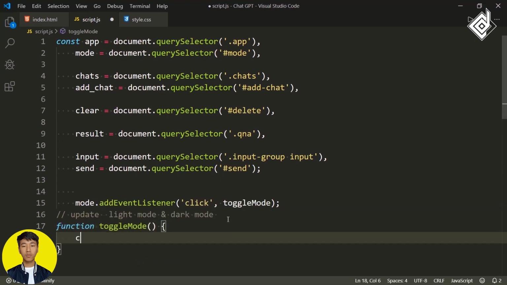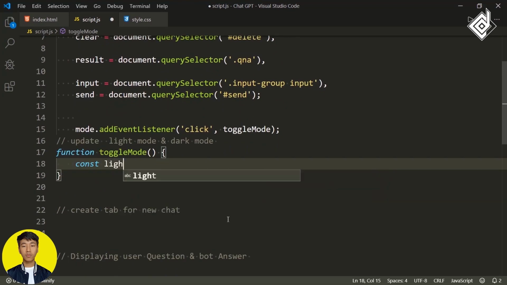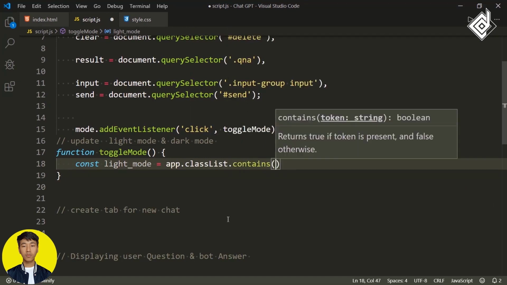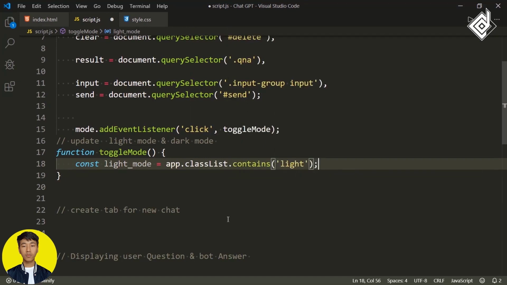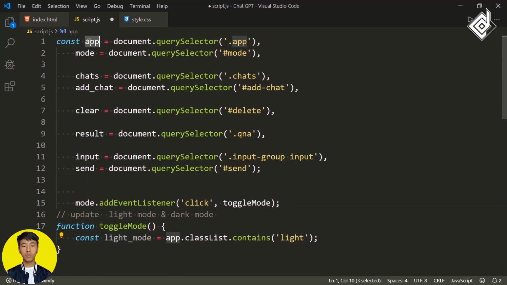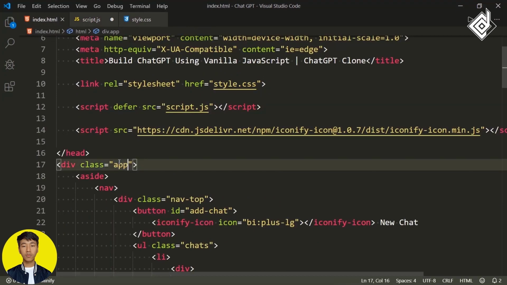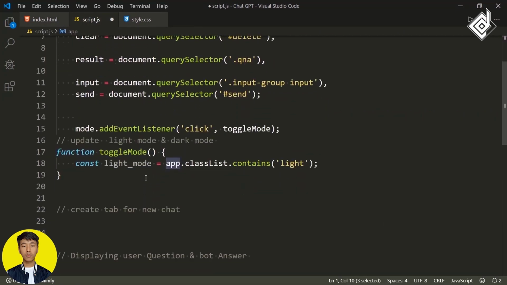And within that, let's create a constant variable lightMode, and I'm assigning app.classList.contains. And within that, I'm giving "light". So with the help of this code, I'm checking whether app contains the class name light or not. So if it contains it, it will return true, otherwise false. So that boolean value we are storing within our lightMode variable.